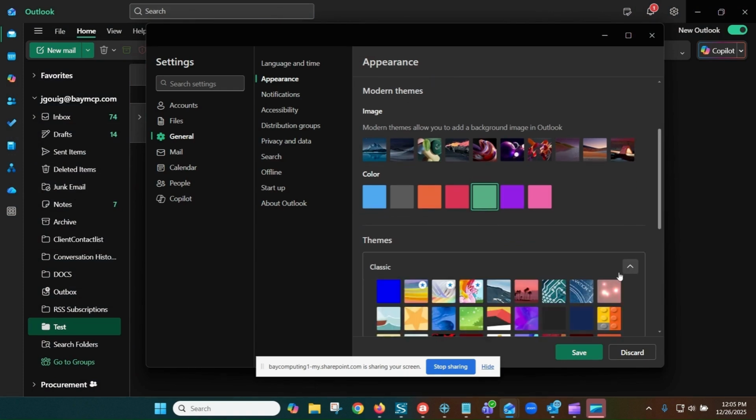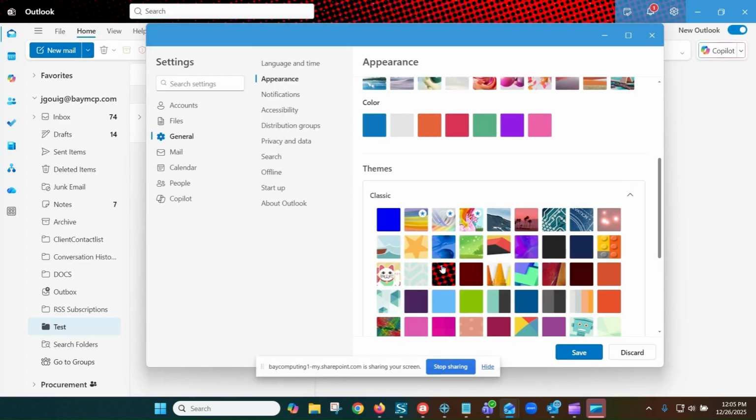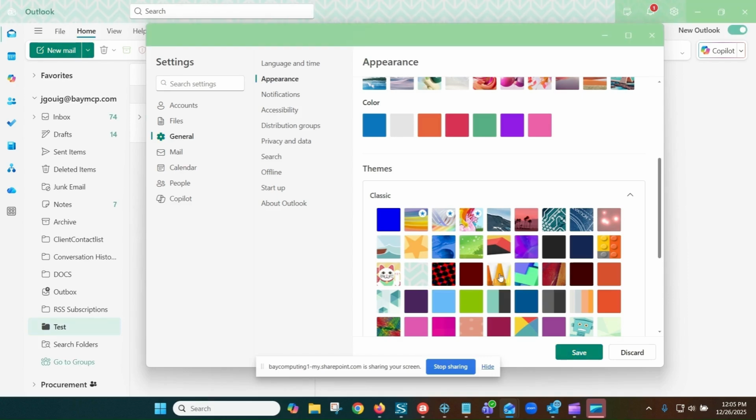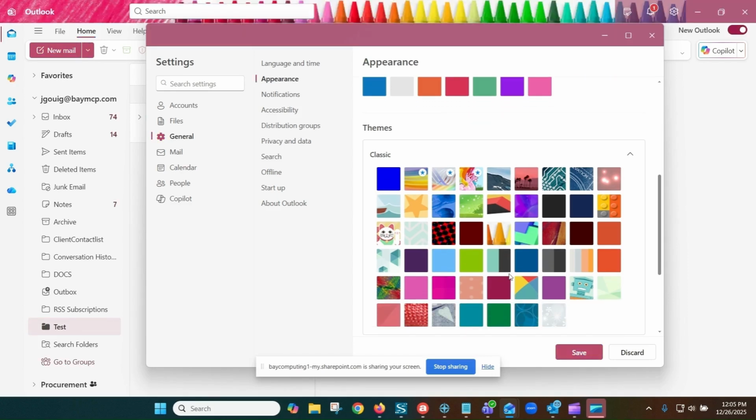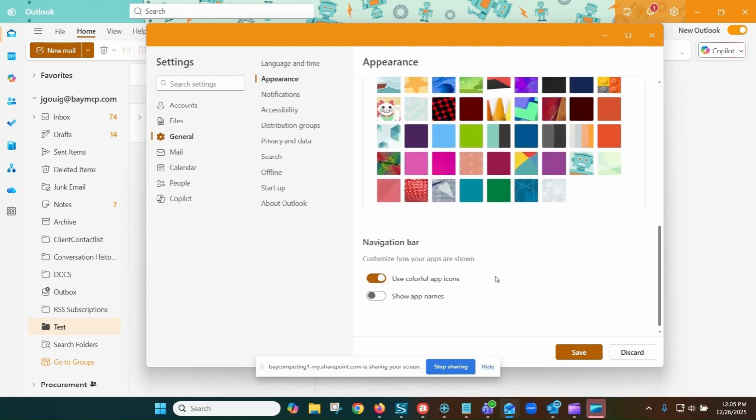Some other options here. This one moves. Some other options to use color for your icons in Outlook. You can also display the names of the icons.